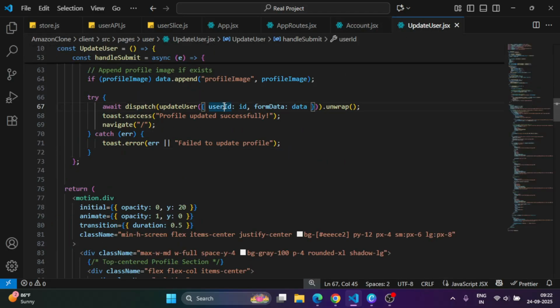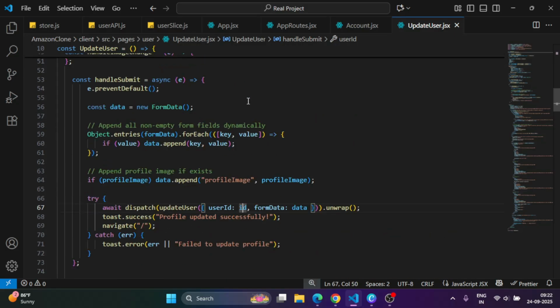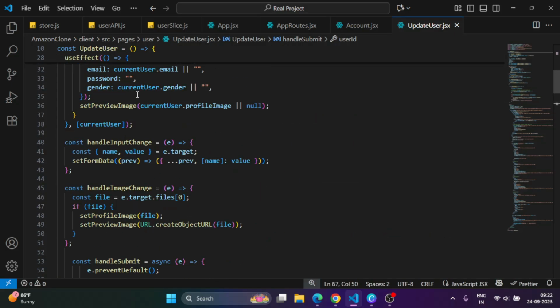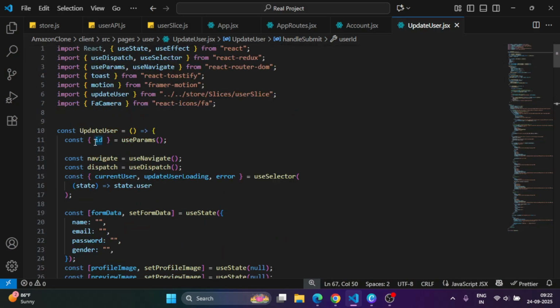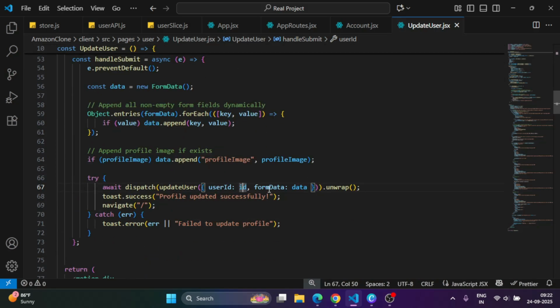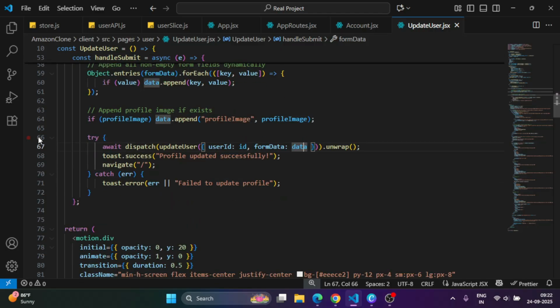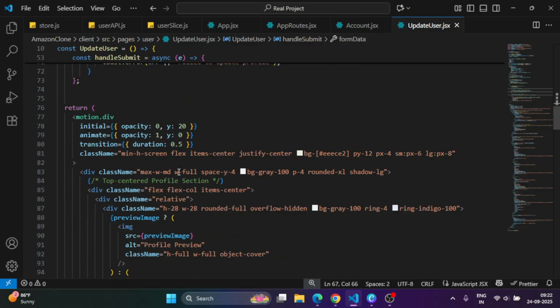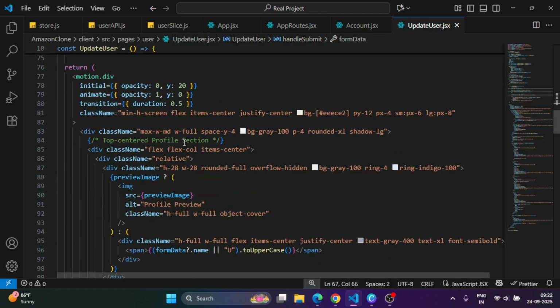This is the user ID and the form data, and we are passing it this way. This is right, because this is the object, and this ID is coming from params. Here you are, this is the params, and then the form data. Then unwrap, then message, navigate, and that's it. And this is the UI. You can optimize this UI based on your own ideas, guys, just make yourself more creative.